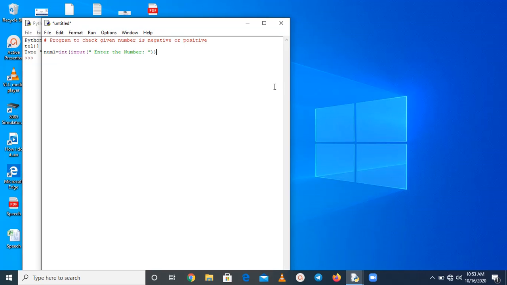Now, we have to check. So, the condition is that you only have to compare this number with 0. If this number is more than 0, or you can say greater than 0, that is a positive number. If that number is less than 0, that number is a negative number. Then what we have to check: if number is greater than 0.